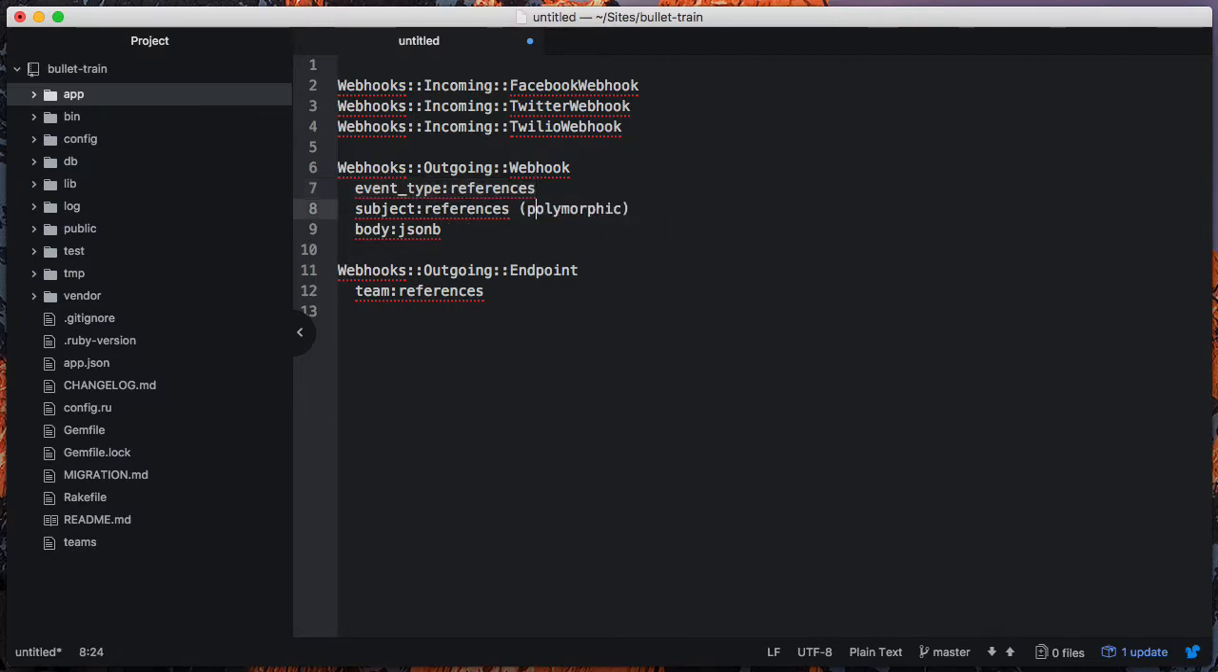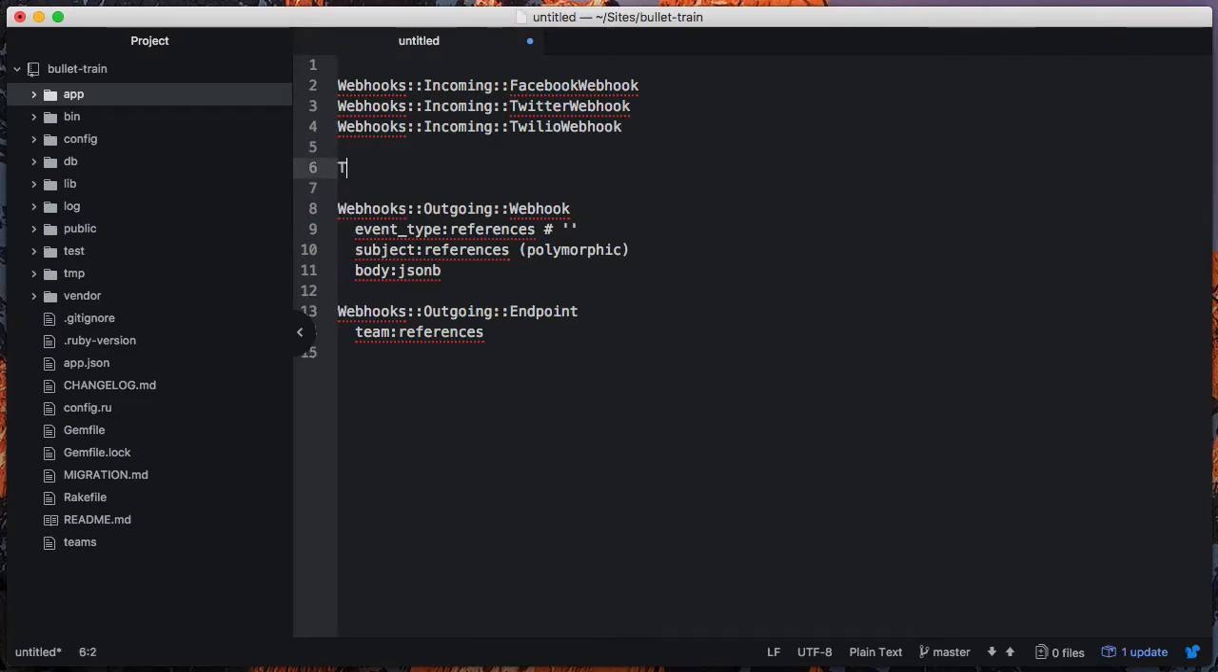So for example, our default model that we always have in Bullet Train is thing. And so in this case, it might be like thing.updated, or thing.destroyed or deleted, destroyed, whatever you want to call it. So that's going to be the event type.